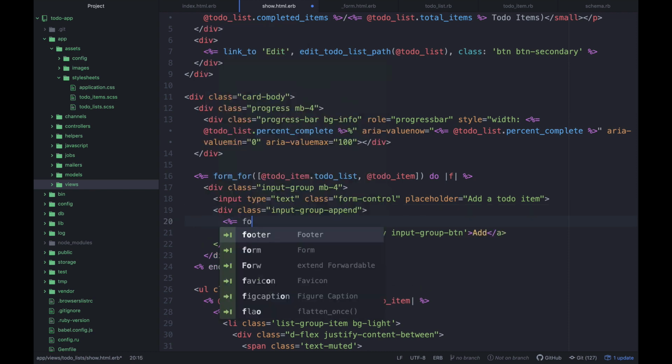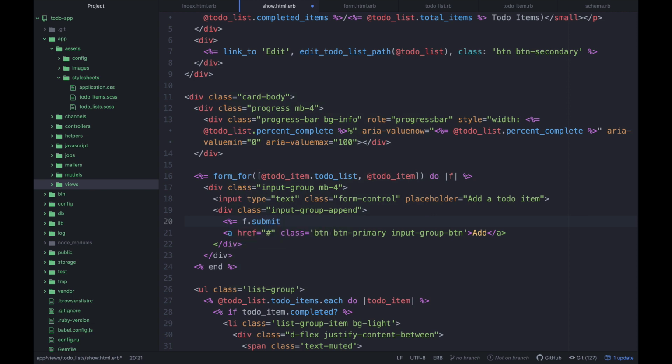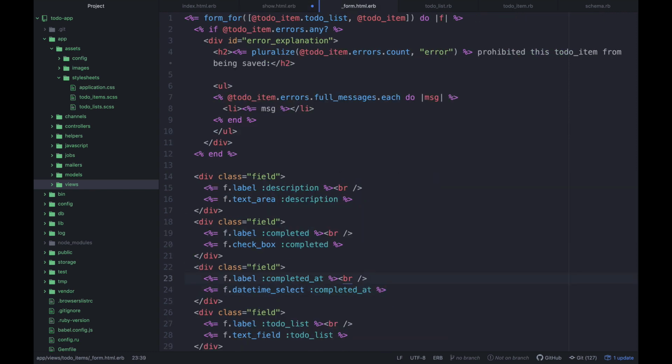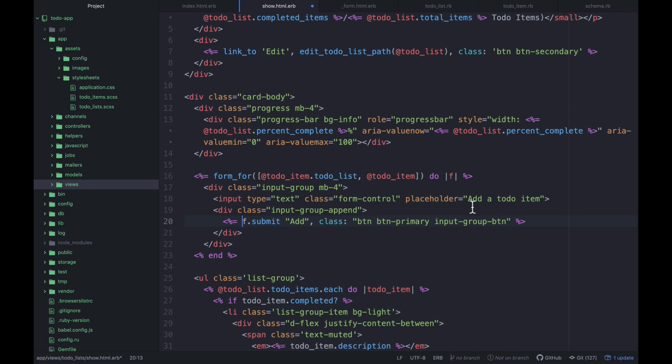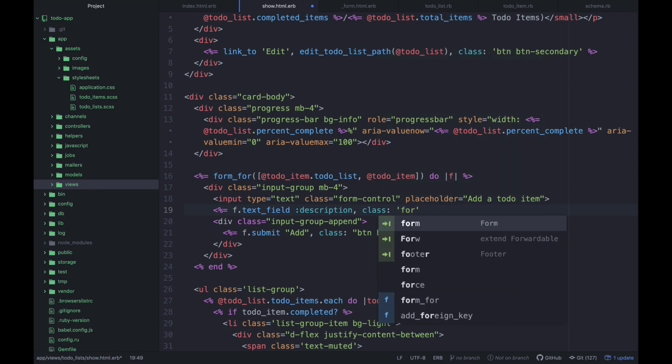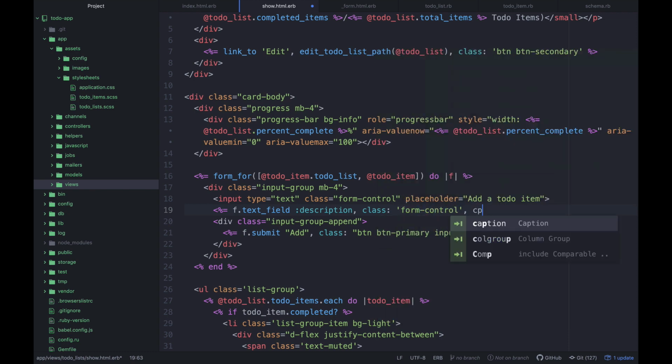So right here we'll say f.submit, add, class, and then we'll copy all of this stuff, put that there. And then this text field, I need to make it a text field for the title or the description. It's the description. So this needs to be a f.text_field for the description, class form control, and it needs to have this placeholder of add a to-do item.